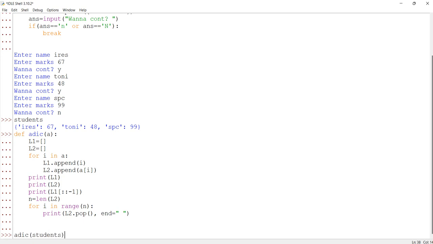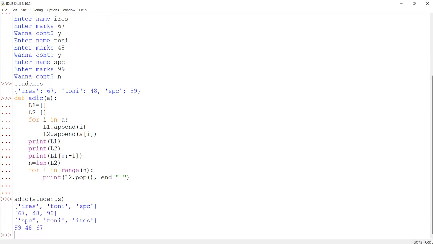The moment I press enter, it should actually display in one list IRES, TONI, and SPC, and in the other list it should display 67, 48, and 99. And then it should print the first list in reverse order. So it should display SPC, TONI, and IRES, and it should start popping all the elements from the other list. So it should be displaying 99 because it is popping the last element. So 99, 48, and 67. So exactly as I have just mentioned, it has happened.